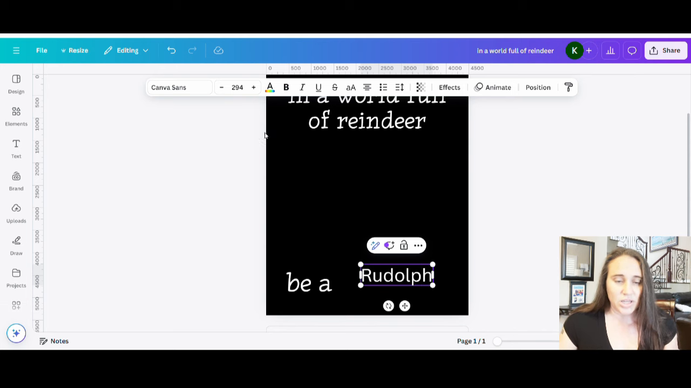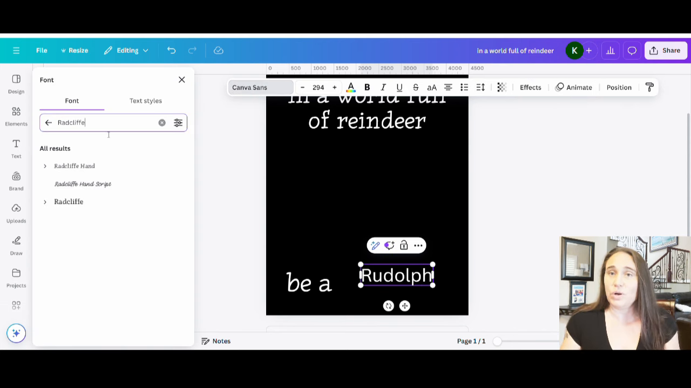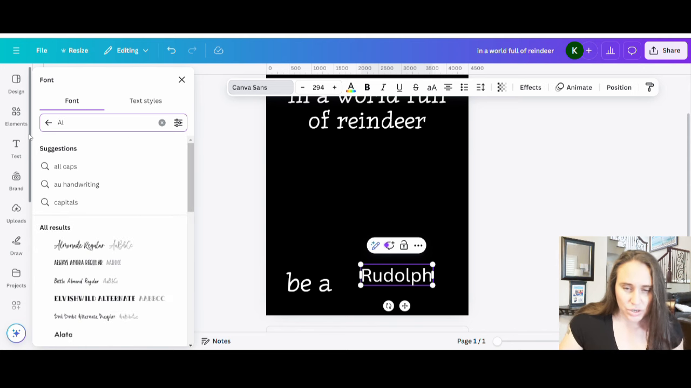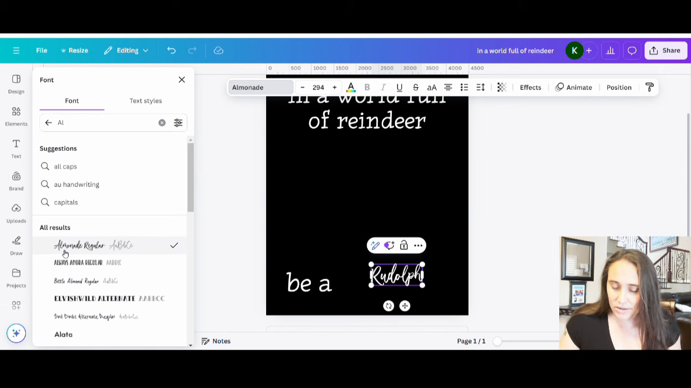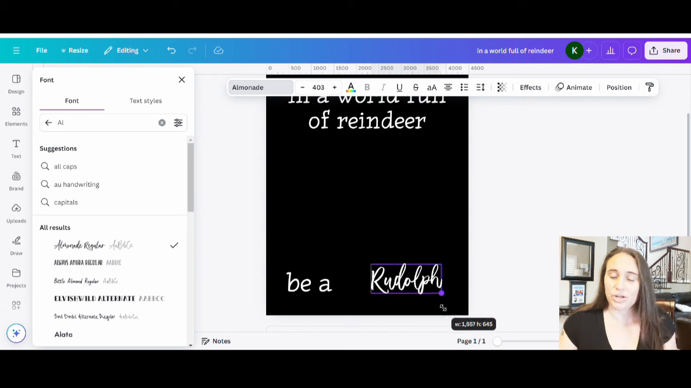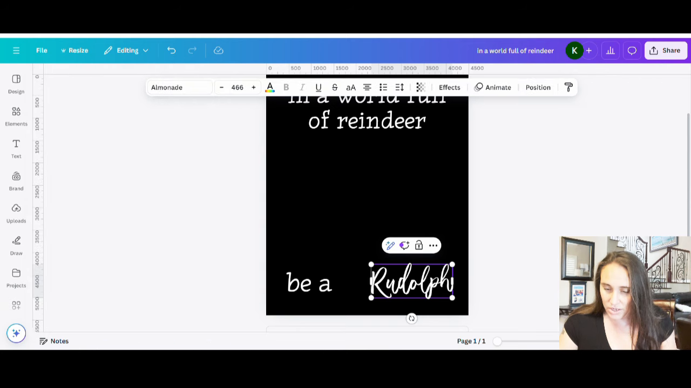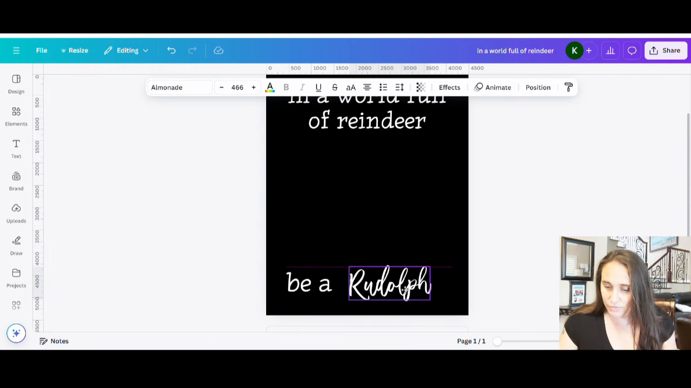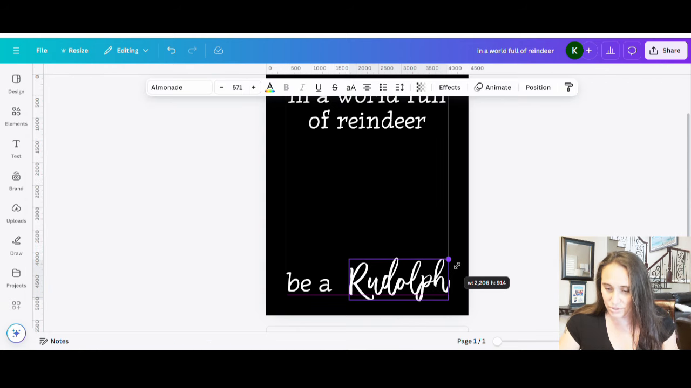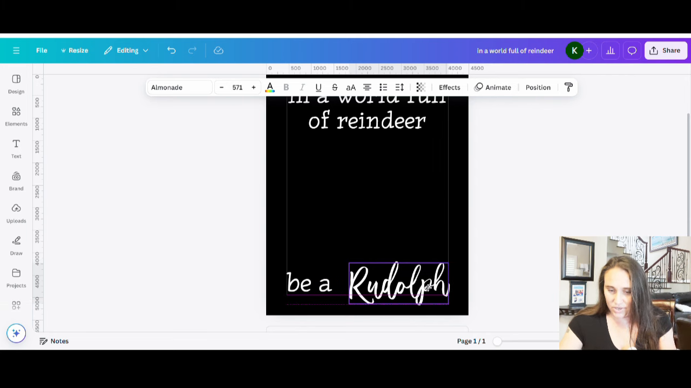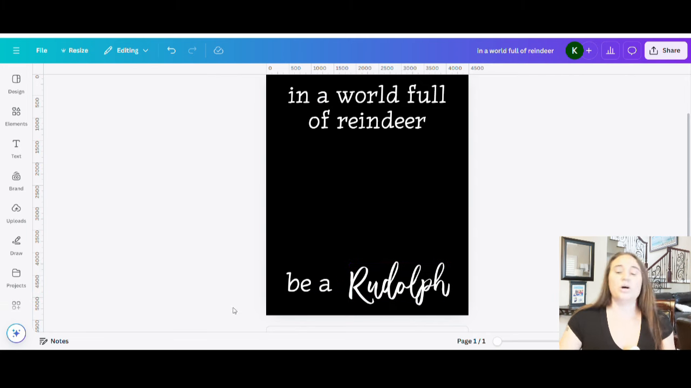So with this one, again, I looked at lots of different fonts to figure out what I thought would work good. I went with this one here. What does it say? Almanade. So it was just sort of a handwritten, again, if I'm going to go with that handwritten scripty look here. And I did want to make Rudolph pretty big there. So there's my Rudolph. And it says, be a Rudolph.